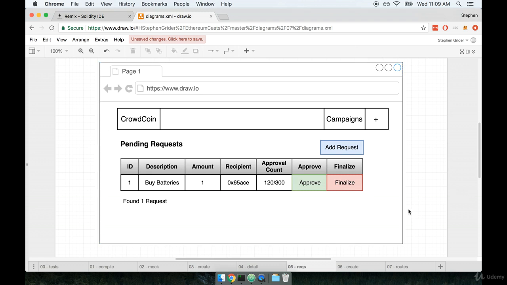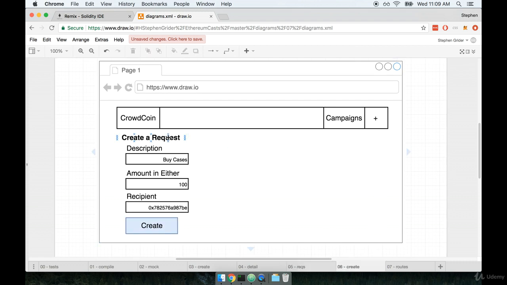All right, now the very last thing is the add request button right here at the top right. So if a user clicks on this, we'll take them to a form where they can attempt to create a brand new request. So they should be able to enter a description, the amount of money that they want to transfer, and then the recipient. And as we've discussed many times, this is a form that should probably only be able to be submitted by the manager of the campaign.